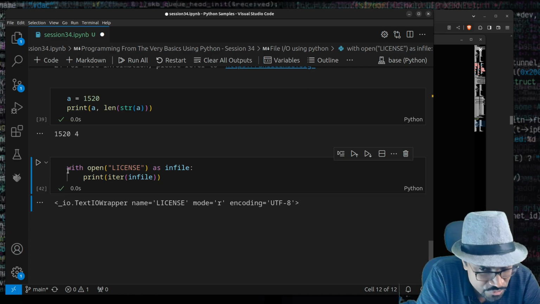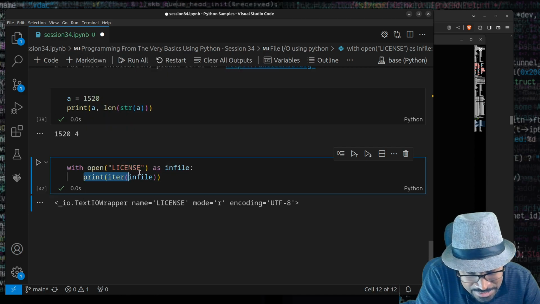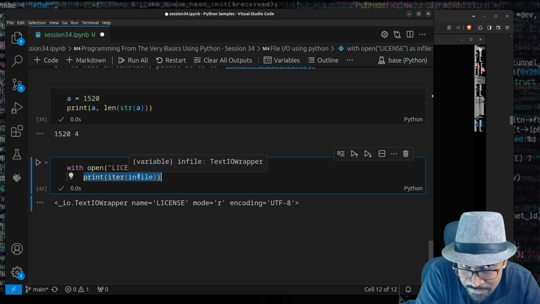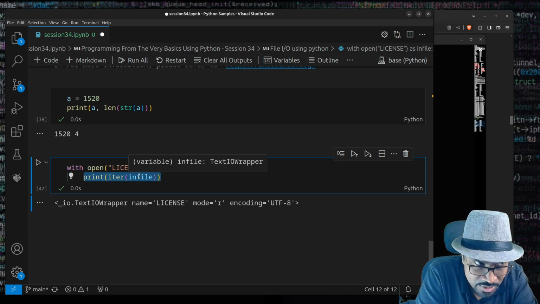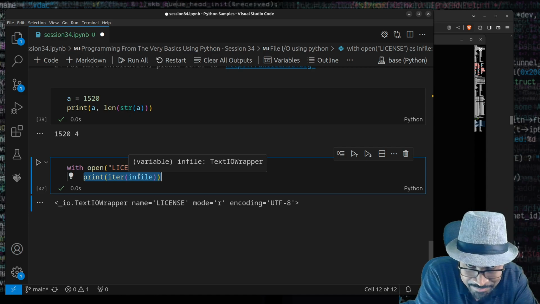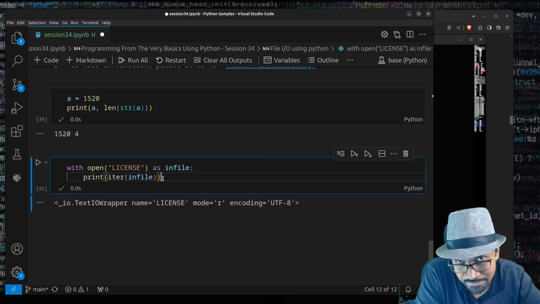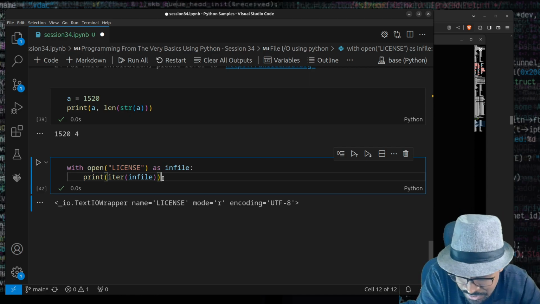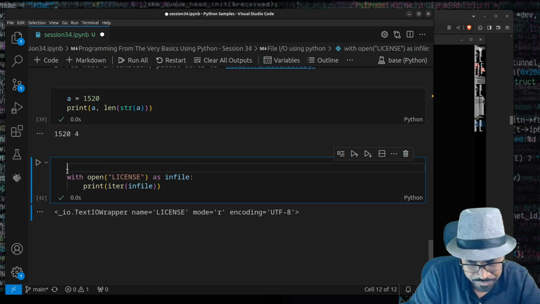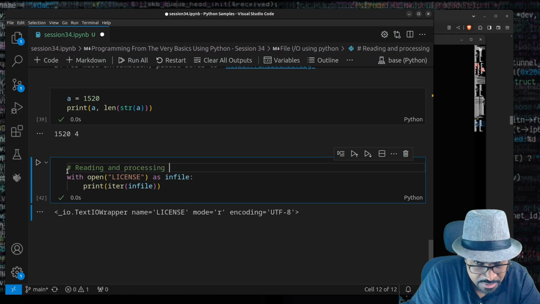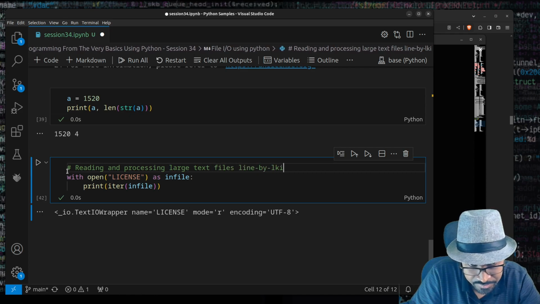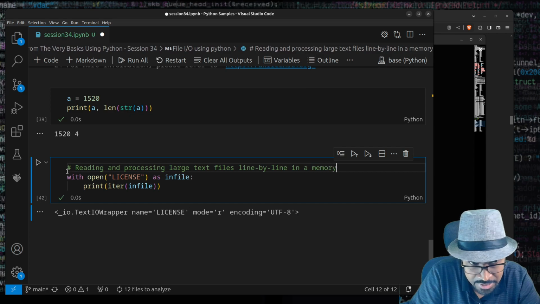And what happens when you use a for loop? This will invoke the next method every time. When you invoke the next method on this in file, it returns the next line. So next of in file is equivalent to in file.readline. It's the same. So if you want to process a large file and read line by line, one line at a time, and process it in a very memory efficient manner, this is a pattern to follow. Reading and processing large text files line by line in a memory efficient manner.